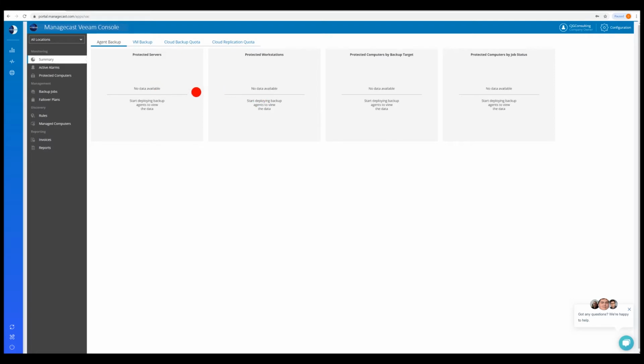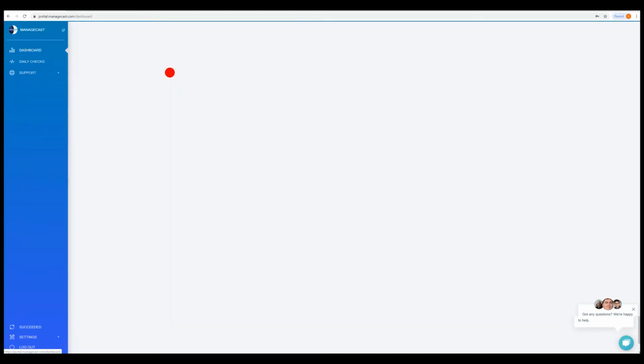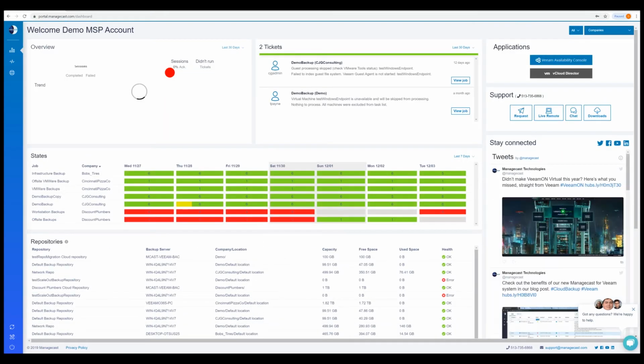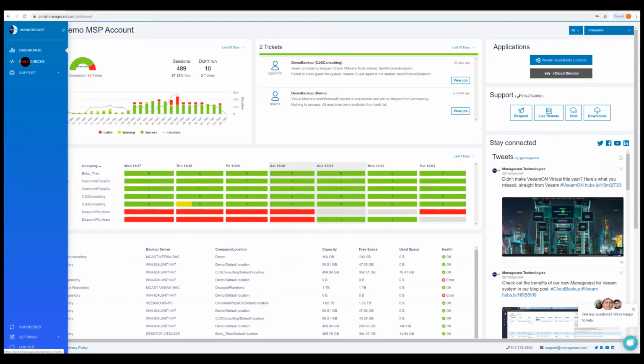I don't intend this to be a demonstration on VAC, so I will go ahead and return back to our dashboard. So again, the dashboard shows the high level information. However, the true value of the portal is not the dashboard, but the daily checks menu.